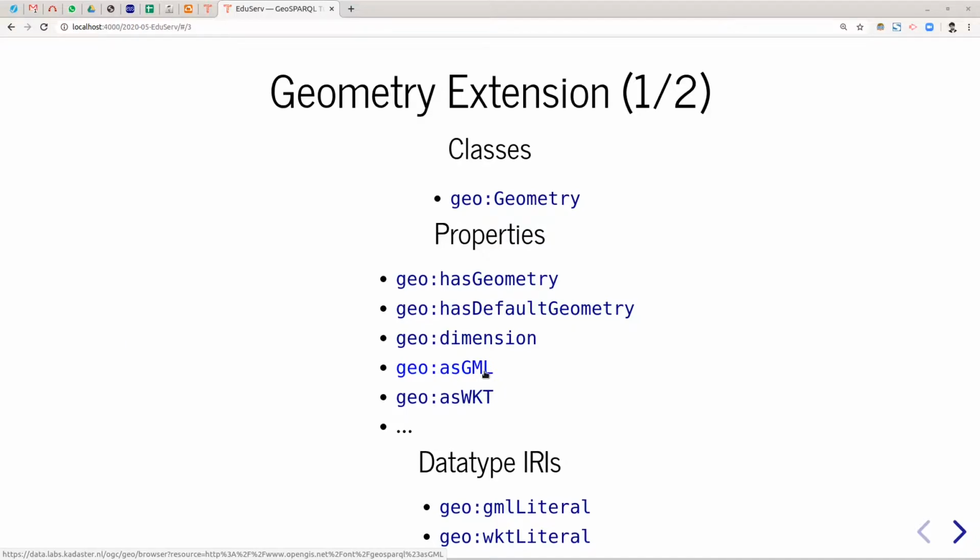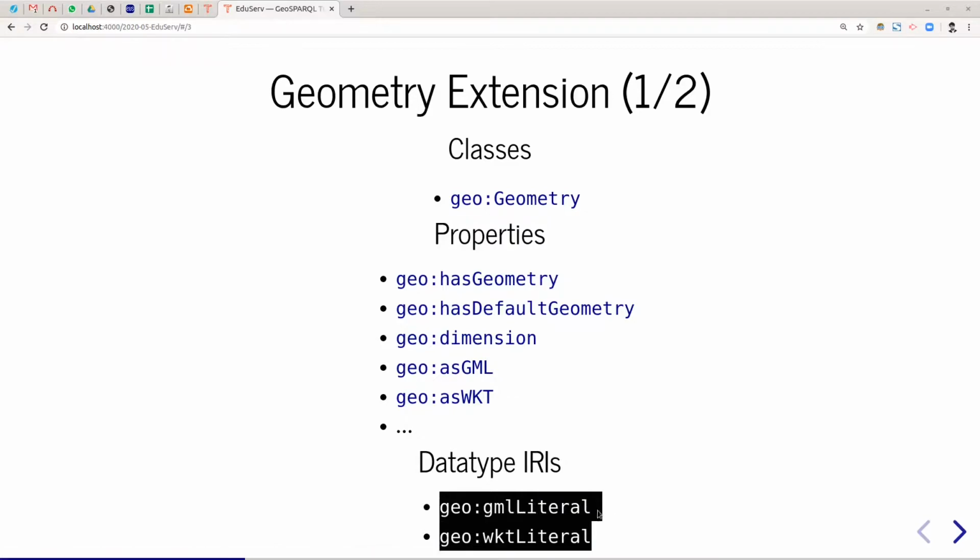So we also need a data type IRI, and the data type IRI will be part of the literal, and it will specify that we must interpret the string component, so the sequence of coordinates, as a geospatial serialization. And for this, GeoSPARQL introduces 2 data type IRIs, GML literal and WKT literal. Again, these correspond to the last 2 properties that we talked about.